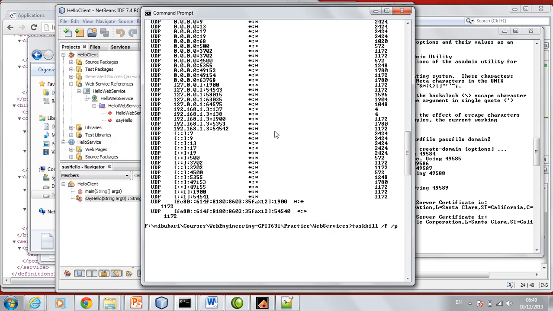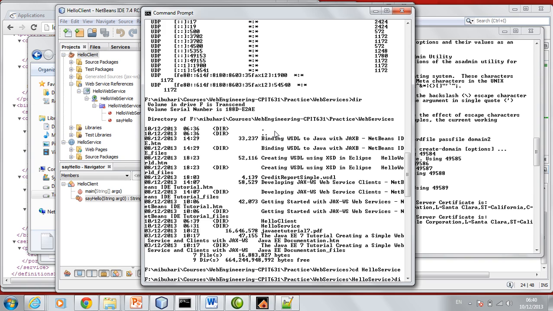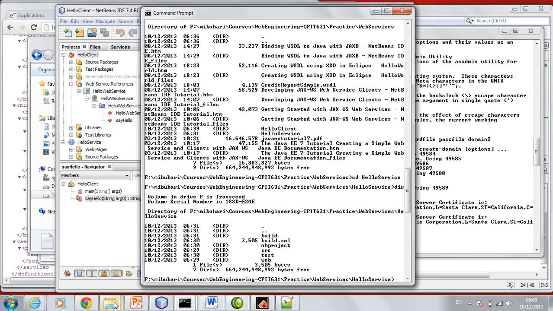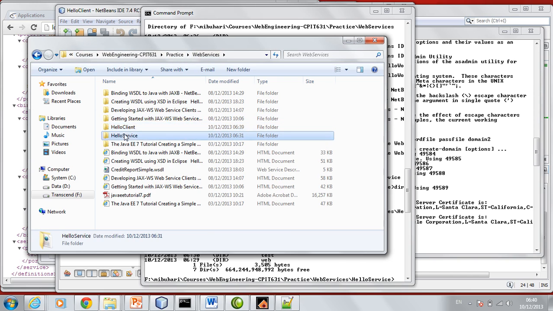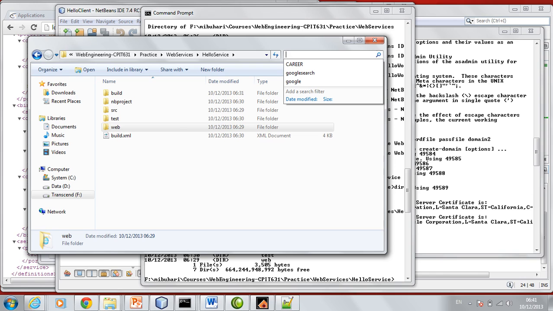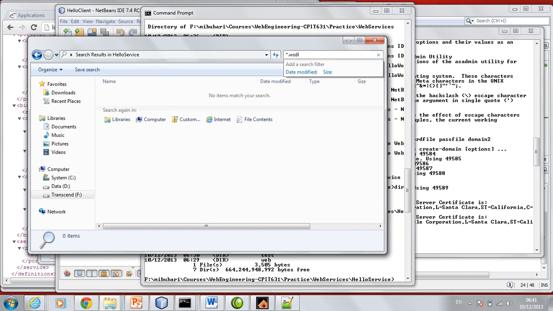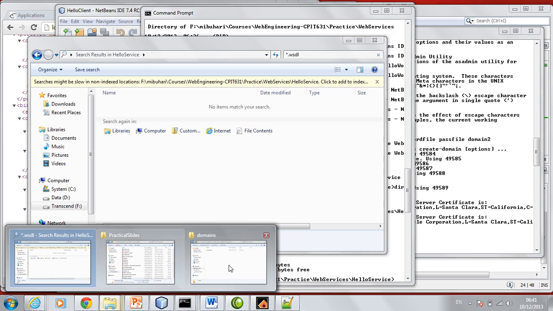Right, let's do some little things here. Let's go back to the folder of web services. Dir, go into hello service. Let's see WSDL. So if you go into this folder, I'm now inside web services hello service. You can see inside web there's nothing. Let's search for the WSDL file. No such thing. So where does the WSDL file come from then? That is a question mark.